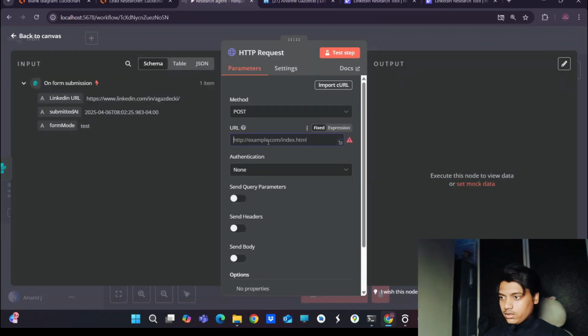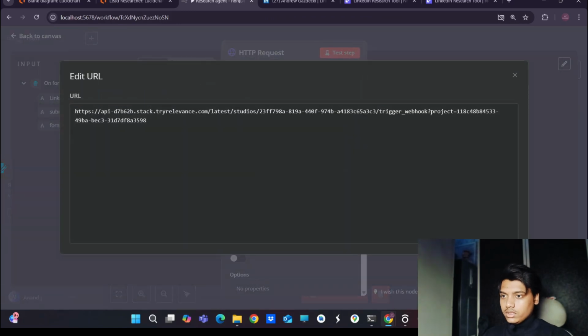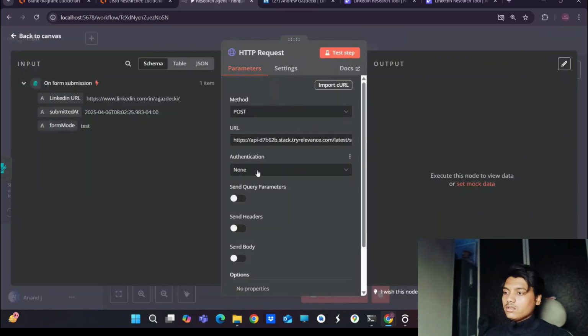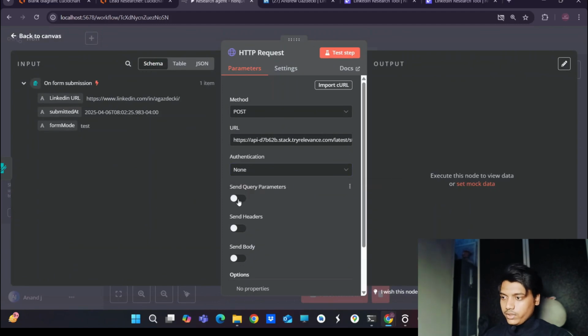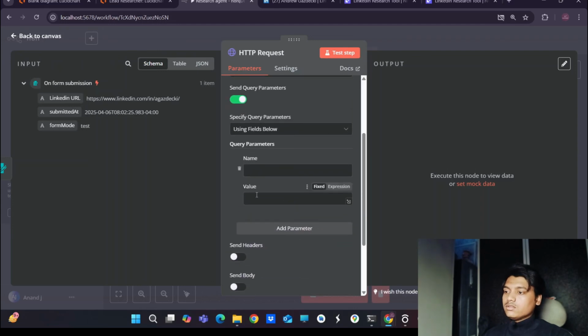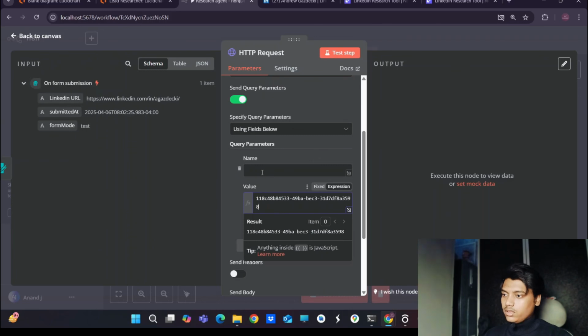and paste it here. After pasting it here, in the expression you can see that they have added one key, that is the project. It is added in the query parameter, so we need to remove this, and then in the send query parameters we can add this field. The field name is project. Just copy this, Control-C, and paste it here.